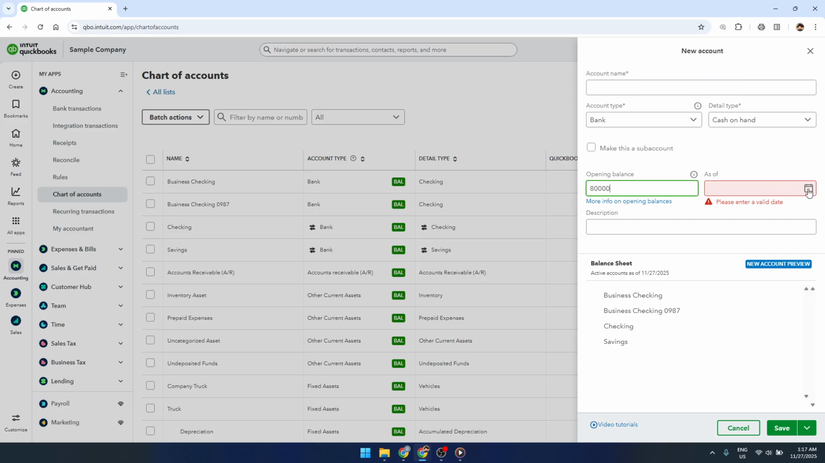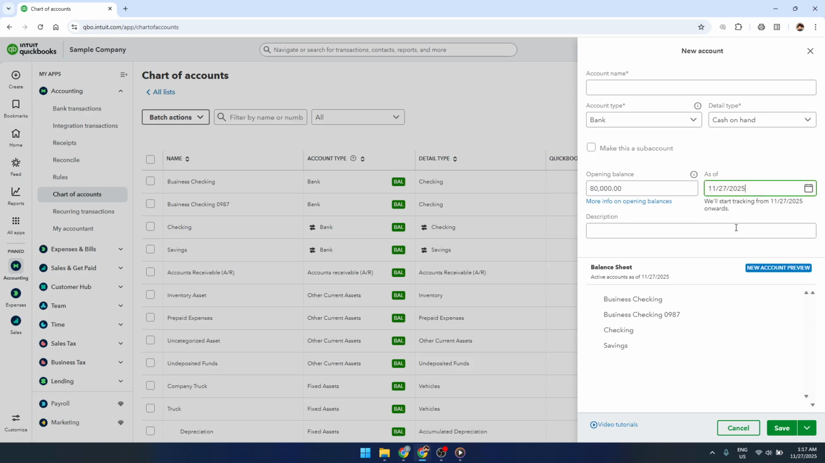Next, move to the As of field. This is the date that the opening balance is valid. It should match the point in time when you want QuickBooks to start tracking this account, often the beginning of a month or your fiscal year. Choosing the correct date will help ensure your reconciliations go smoothly later.